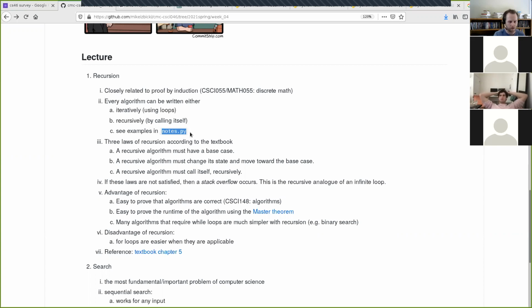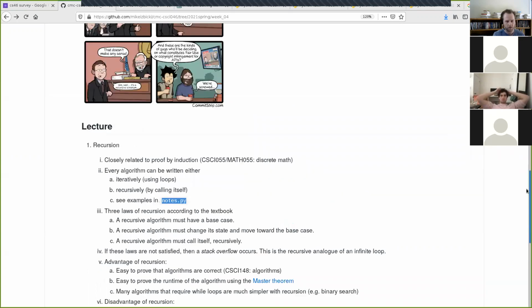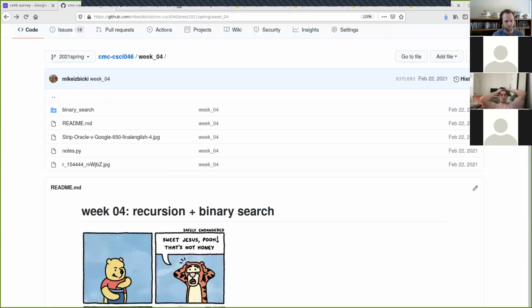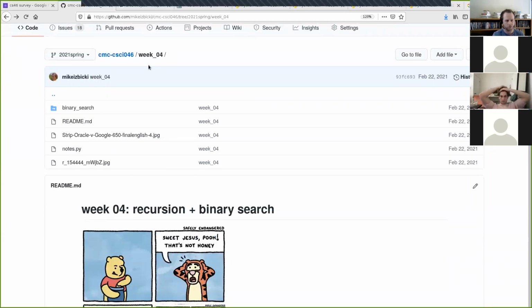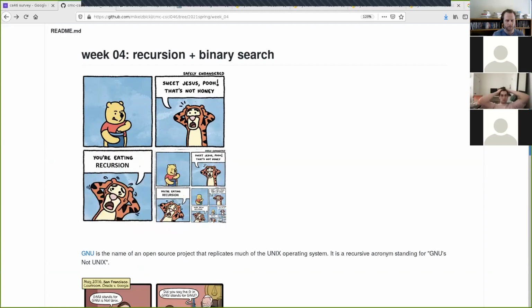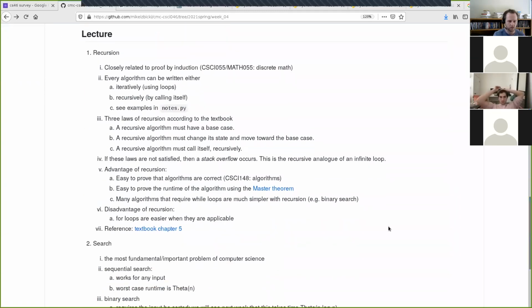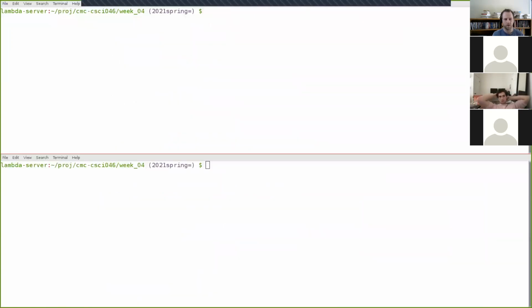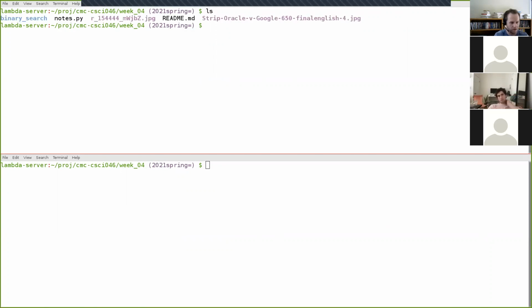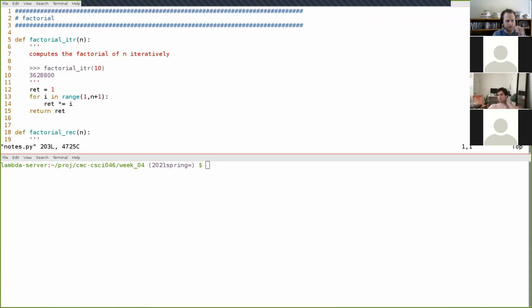Inside of the folder for the week, there's this file notes.py, and that's what we're going to take a look at next. I'm going to switch my screen over to the terminal here, and we'll try something a little bit different today. We'll do a top-bottom screen split instead of side-by-side. And let's take a look at this notes.py file.